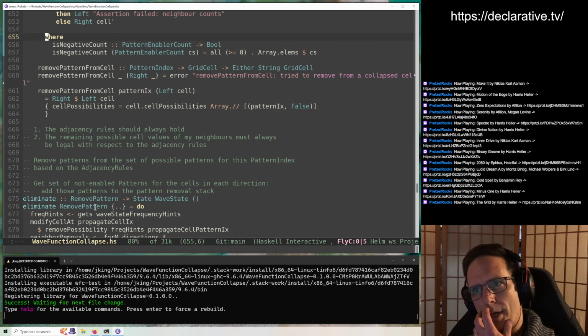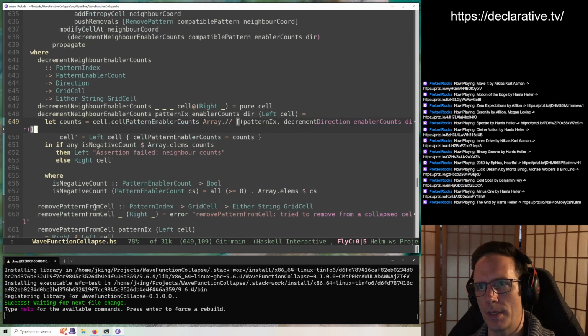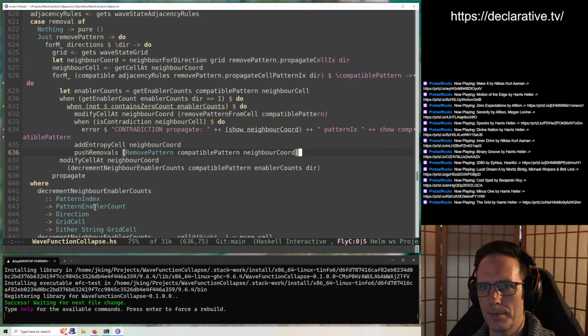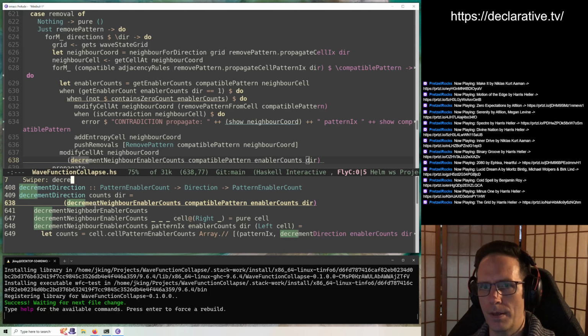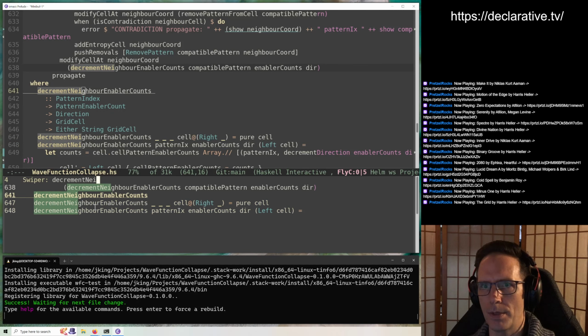Okay, so the neighbor counts are getting decremented below where they should be. Below 0. Somebody somewhere is getting decremented inappropriately. What does that mean when that happens? We call it modify the cell at the neighborhood coordinate. We call decrement enabler counts here. I think. Yeah, that's the only place we actually call it.